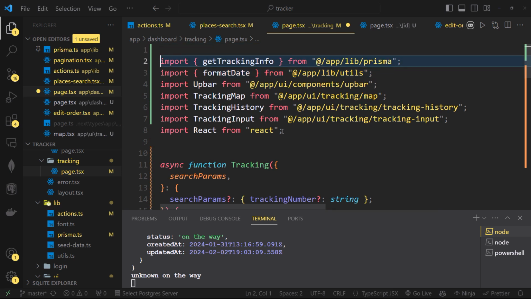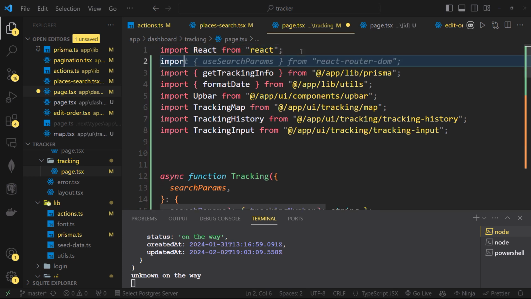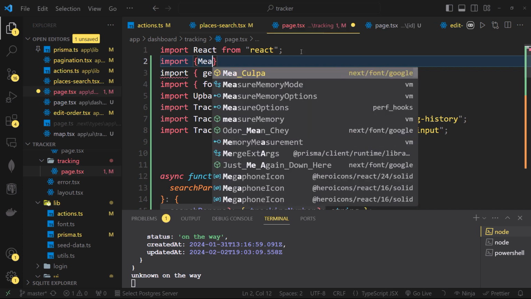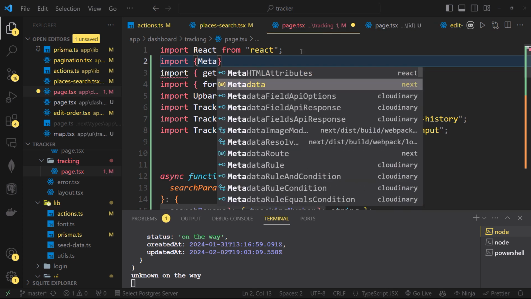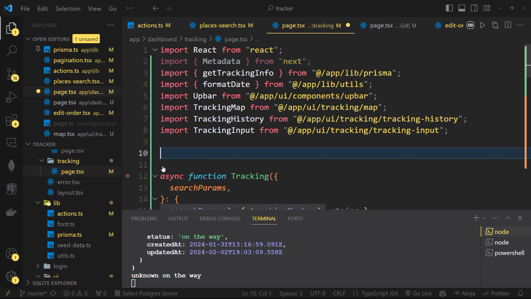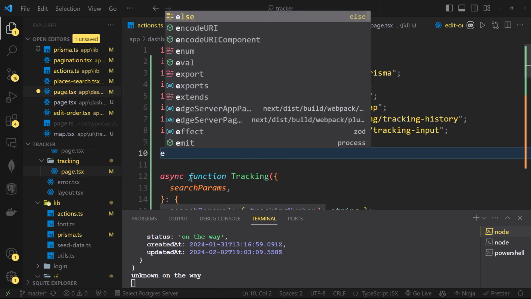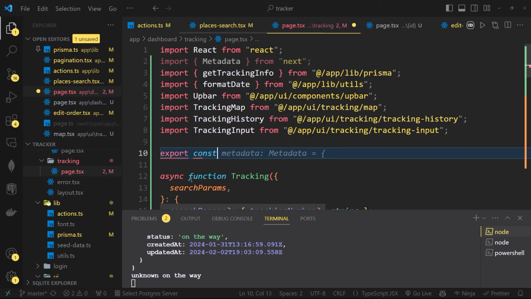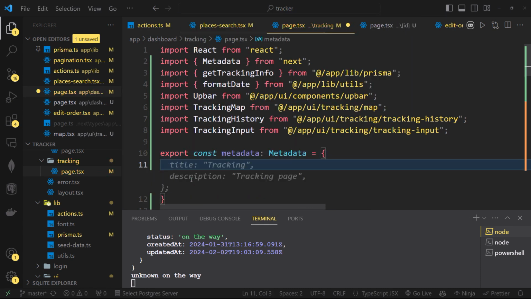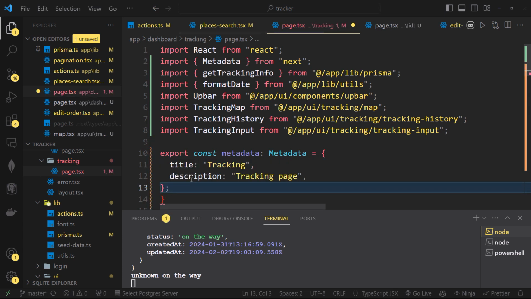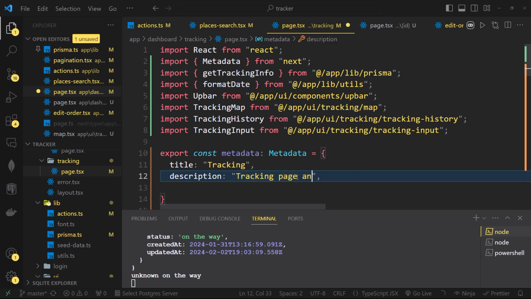I'm going to bring this React import up here. After that, I'll say import Metadata from next. Okay, and I say export const metadata of type Metadata. Here we can say the title is Tracking, and the description is just a tracking page for packages and history.